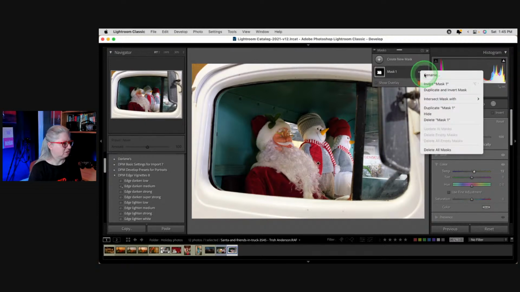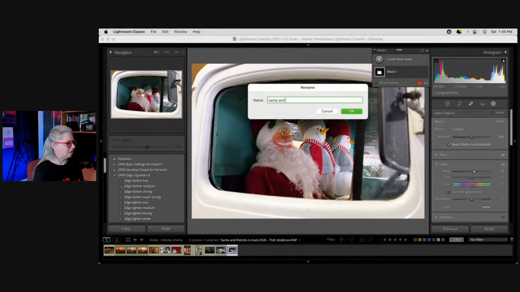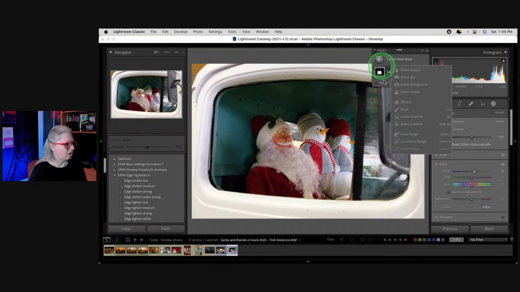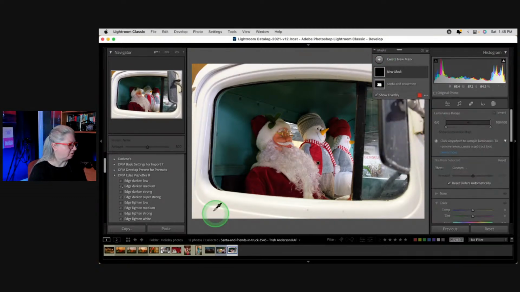Okay, so I'm just gonna rename Santa and Snowman. So that's that mask. See what that's doing. That does a really good job of selecting them. Now I want to select the outer part of this truck here. Okay, so what is the best way to do that? I could do select object again and paint around the truck, but I'm going to try another method. I'm going to try luminance range, and I'm just going to draw over this white.